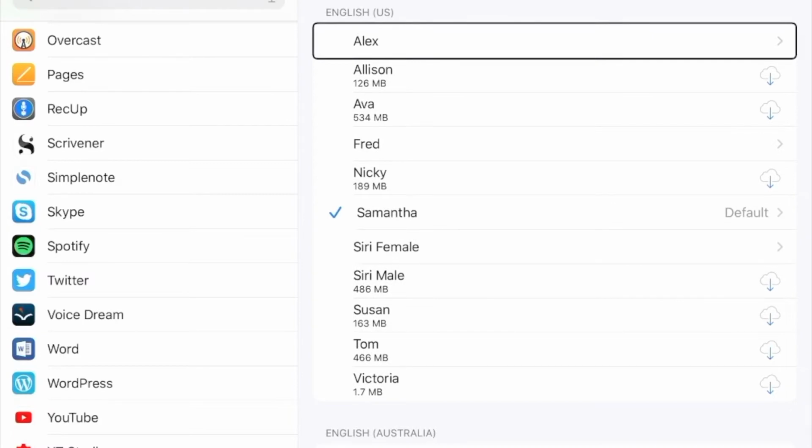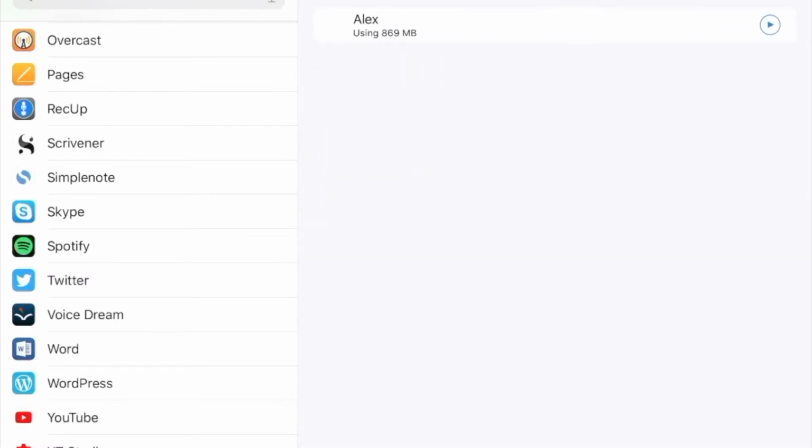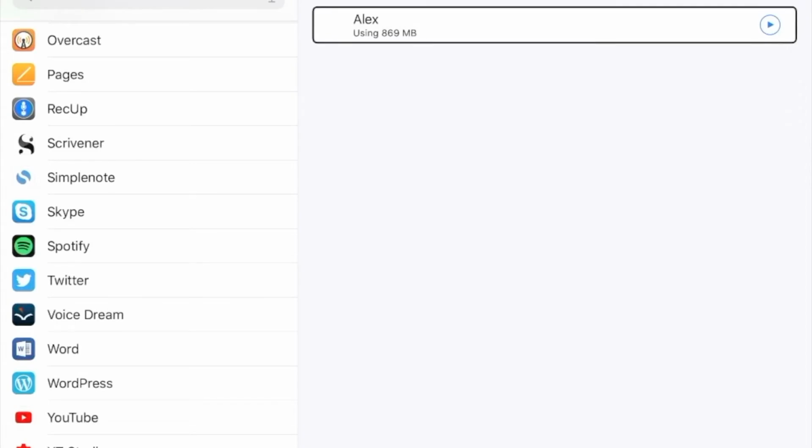Alex, button. We'll double tap. Settings, English, back button. This is the settings screen for the Alex voice. We'll swipe right. Alex, heading. Edit, button. Alex, using 869 MB. Actions available. You heard it say it's using 869 megabytes.